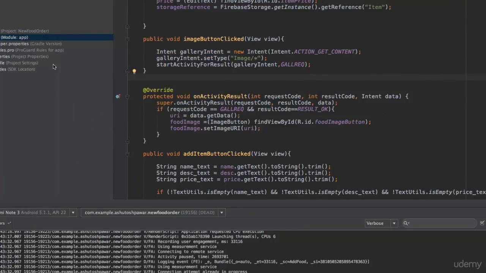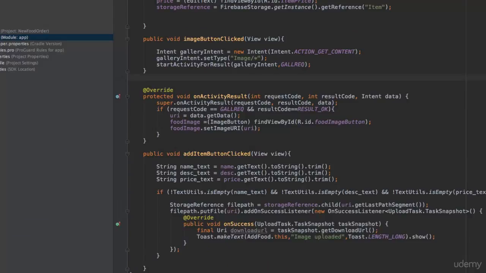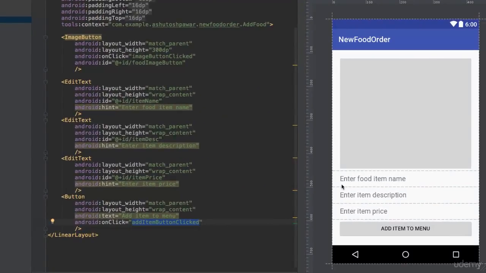In the next lecture, we will go ahead and upload the other values as well, that is the food item name, the item's description, and the item's price along with the image URL to the database. Right now we have just stored the image in the database, but we have not stored these values in the backend. So in the next lecture we will go for this.